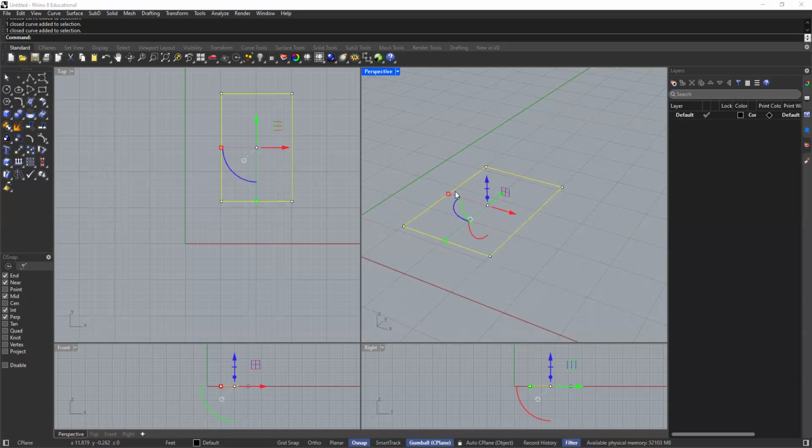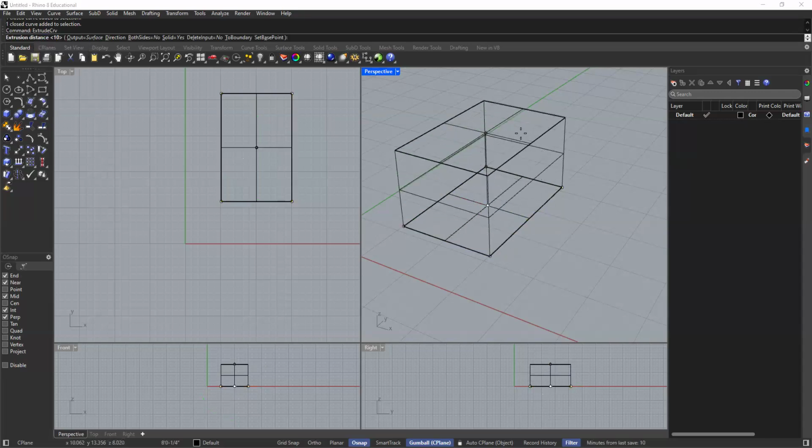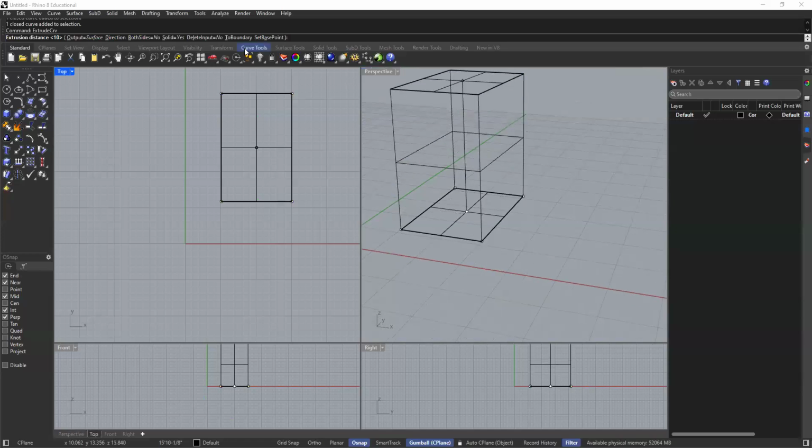So I'm going to select the rectangle. I'm going to type in extrude curve, and I'm going to move the cursor up. Okay, now at this point, if you followed the previous assignments and done the previous assignments, your solid option up here should already be set to yes. So you shouldn't have to do anything.